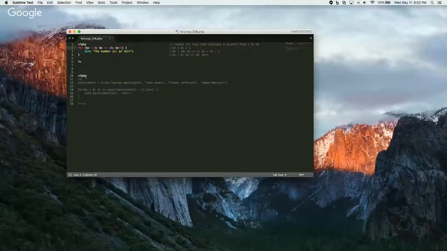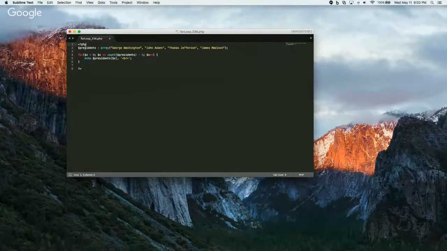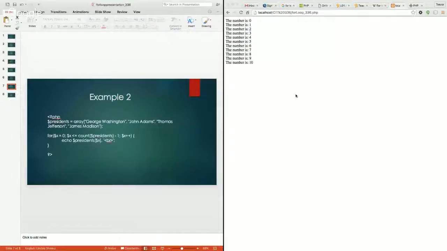And so what I'm going to do is just erase all this and get rid of that so it doesn't comment the code out anymore. Save it and then refresh the page. And there we have George Washington, John Adams, Thomas Jefferson, and James Madison listed right here.